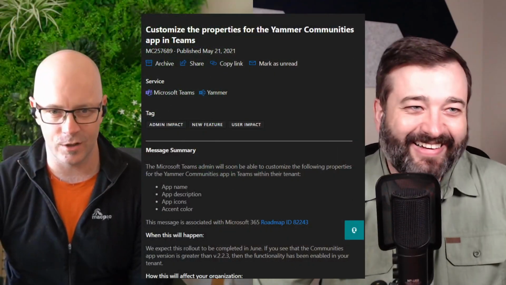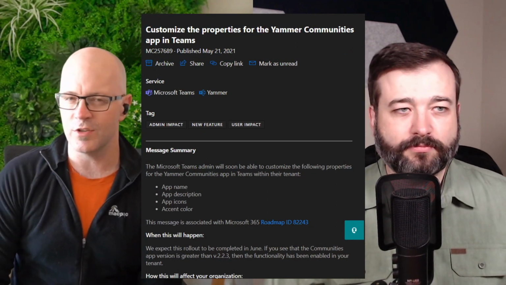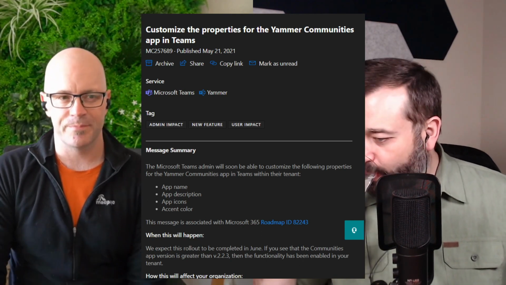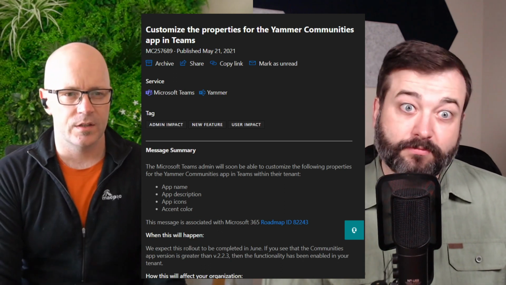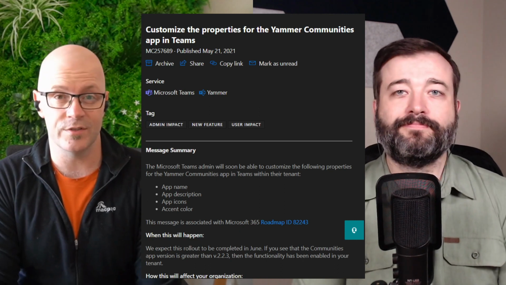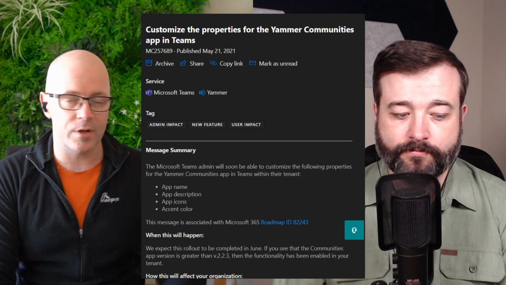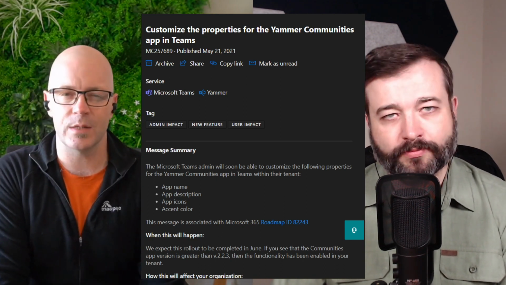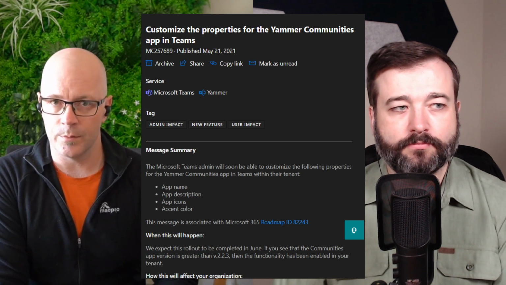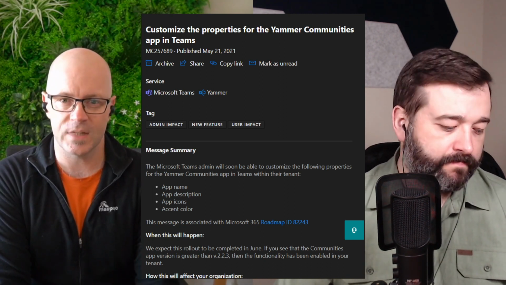Well, along with all of these things, customize the properties for the Yammer Communities app in Teams. MC257689. Rolls off the tongue. The Yammer Communities app, also just known as Communities within Teams, along the app bar. If you are using it within your organization and you use Yammer, then you can access Yammer directly from Teams. I actually quite like, Daniel, that when you are using it from Teams, the notifications all sit in the activity feed. That's a pretty cool feature.